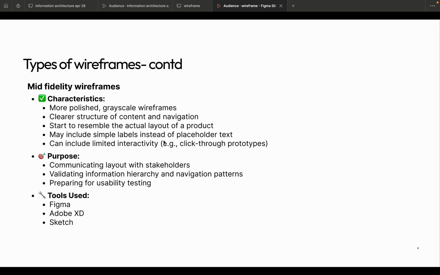And then there is the other type of wireframe, that is mid fidelity wireframe, wherein it is a bit more polished, and there will be only grayscale wireframes. So in that we'll be using Figma, Adobe XD or Sketch. In that we'll have to work on the neutral colors, that will be black, gray, and then one more shade higher gray. So with the help of these colors we'll be creating the wireframe. In that, the structure will be a bit clearer than the low fidelity wireframe, and also we'll try to integrate what are the items that will be coming in the navigation.